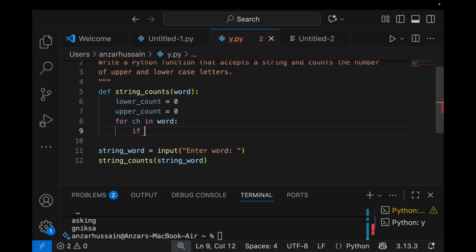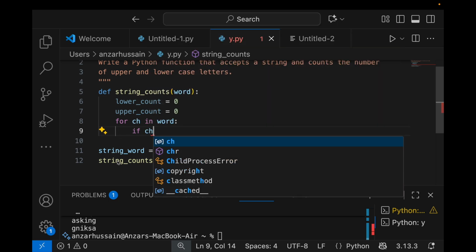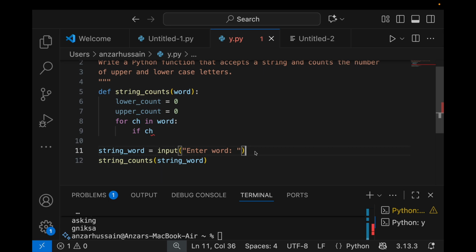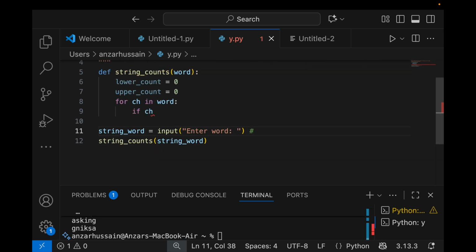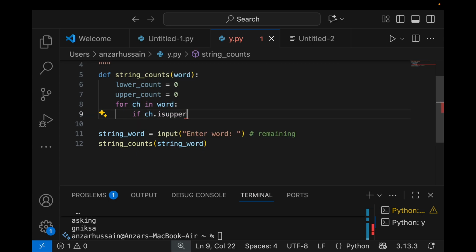And here I will say if ch. Let's say my word is something like this, hash, and then remaining, right? That means initially this r will be stored in ch. Now I will check, is this ch upper or lower? I will say ch dot isupper. Is it upper?